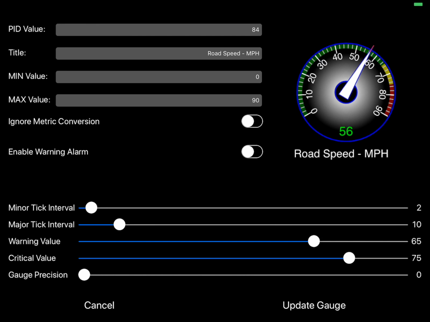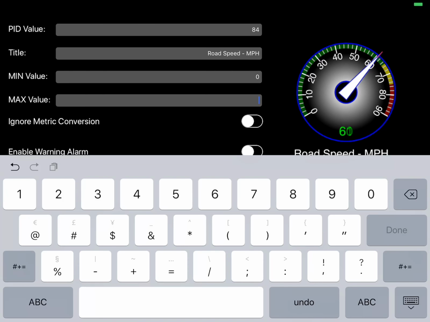Now, just like we did before, we can adjust things like the title and the PID number, but that really doesn't make much sense. What we're more likely to change is the ranges in the gauge, the maximum values, so that we can get a gauge that more precisely fits what we want to do. So let's say, for example, I really don't need the speedometer to go all the way up to 90 because I don't ever drive over 62.5. So I'm going to go ahead and bring the max down to 75.